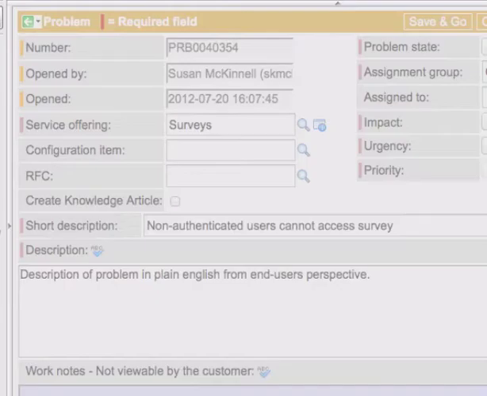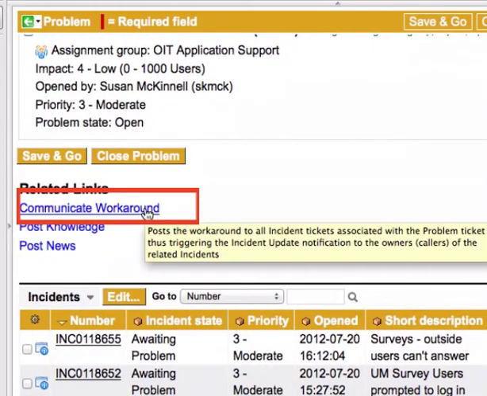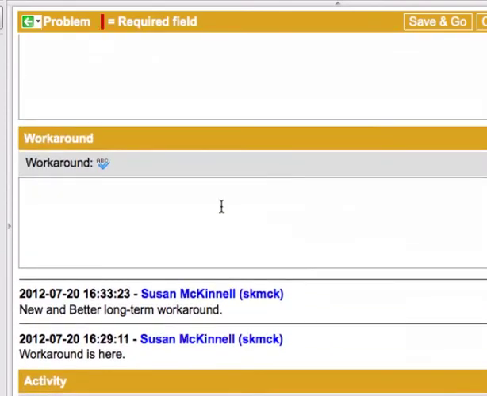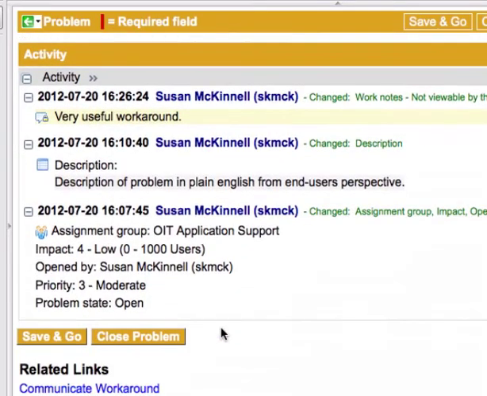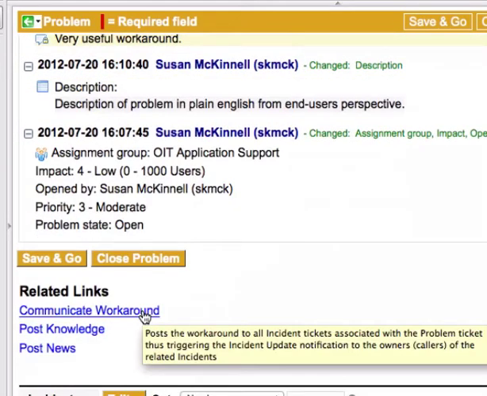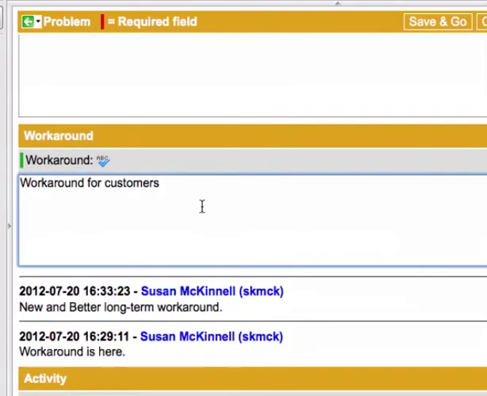So let's take one more look at the ticket. And the last link that I want to show you is the communicate workaround. Now, this one, again, I need a workaround. This option is going to send an email to all of the users of all of the incidents associated with this problem ticket, including the description field and the workaround field. And so that's a quick way, if there is a workaround for a problem that's happening right now, to notify all the users associated with the incident of what's going on and what they can do to resolve the situation.